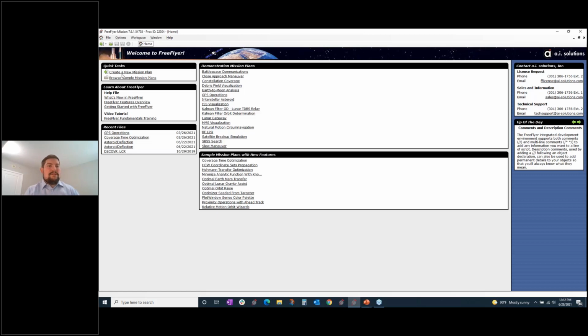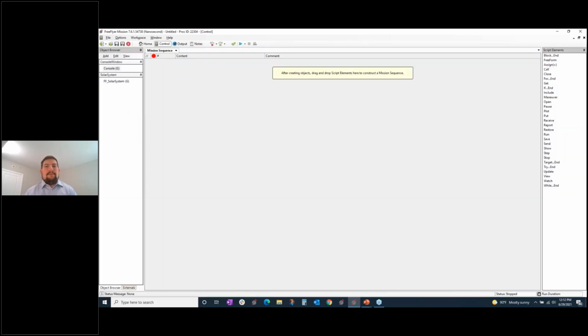So with that, let's go ahead and create a new mission plan. And this is going to bring up my control screen. In my control screen, this is where I'm going to define the mission sequence and set up the whole mission plan. So on the left-hand side, you can see our object browser. In the middle, you can see our mission sequence. And on the right, you can see script elements that we're going to be able to drag and drop into the mission sequence. On the left-hand side, I'm going to add a spacecraft object.